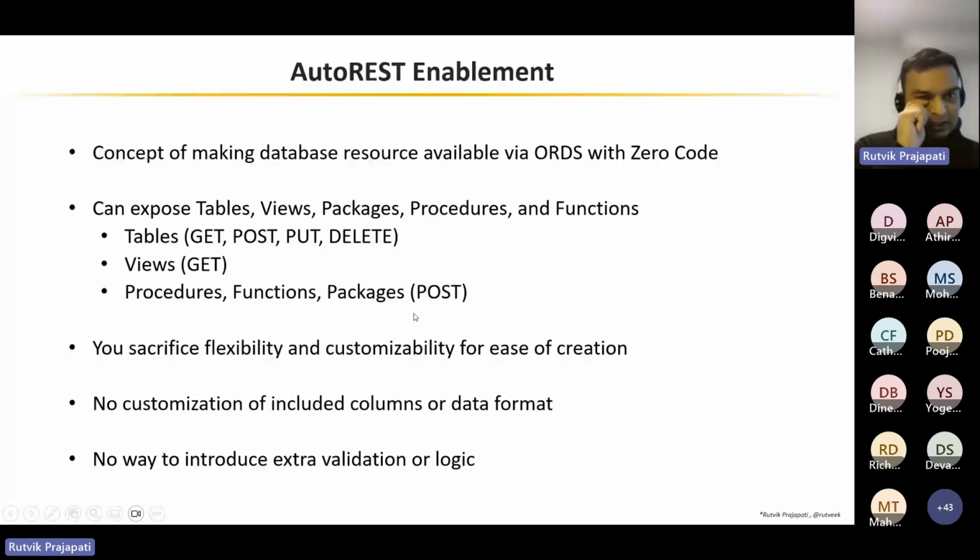For a table, if you enable AutoREST, then you can get four methods. You can perform all these four operations on tables: GET, POST, PUT, and DELETE. For views, we only get GET. And if you want to execute any functionality of a procedure, function, or package, then only the POST method is available. We are going to execute the procedure, so that is why it's always a POST method.